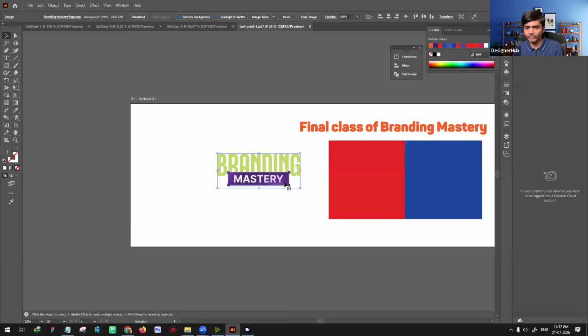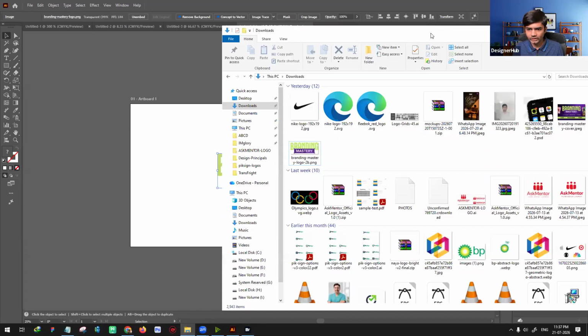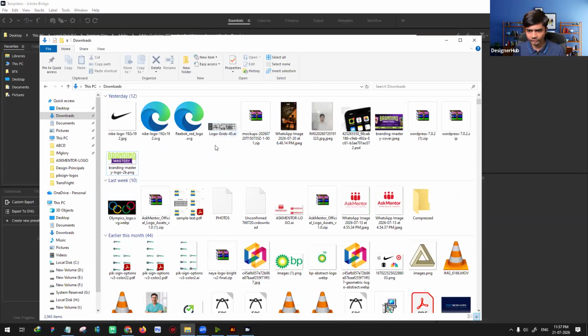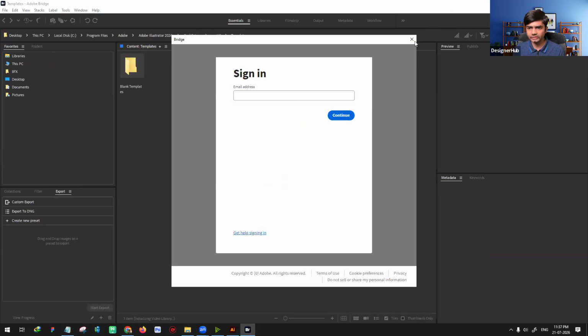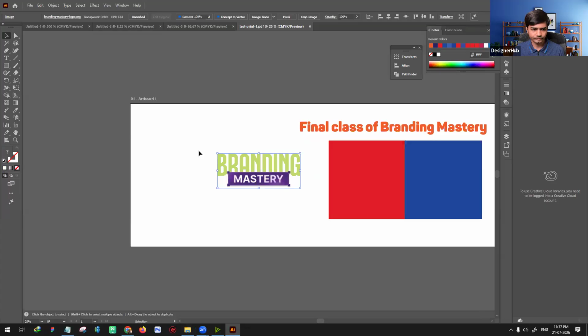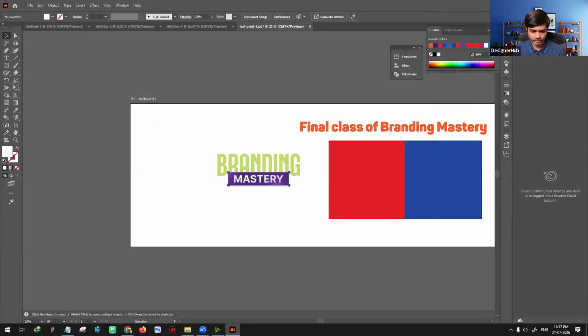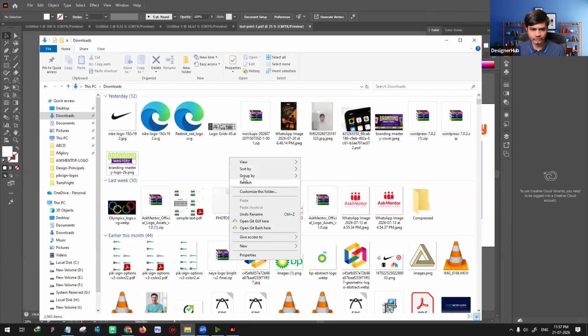Now coming to another aspect of embedding and unembedding. Many times it does happen that we don't want to embed the file because as soon as you embed, I'll show you the difference also. So this is my file over here in downloads. Where is it? Oops, maybe I saved it somewhere else. One minute, guys. Yeah, it's in downloads only. So test print one. Let me refresh this.